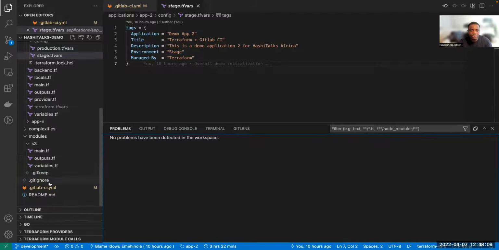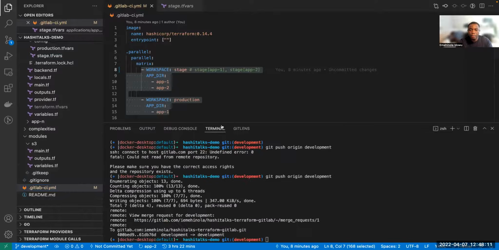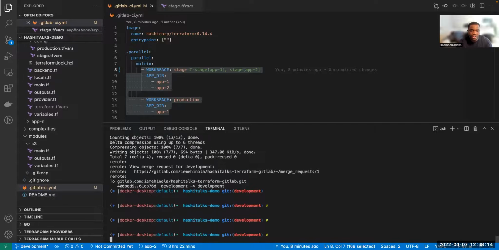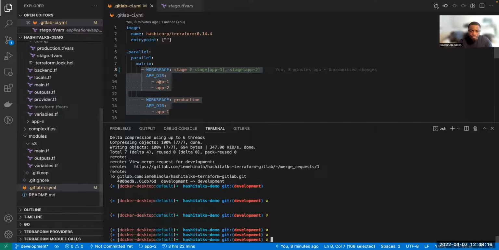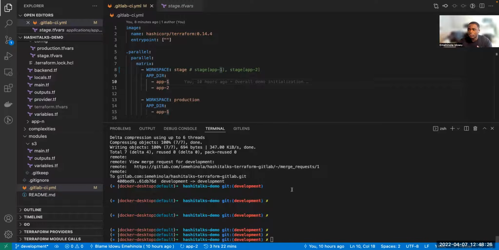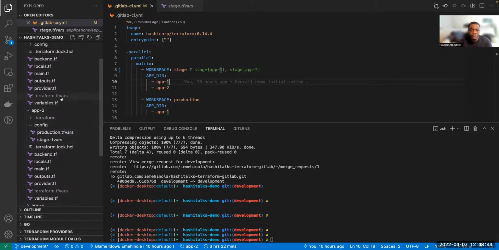So I'll be going ahead now. Since we made a change to our GitLab CI, I'll quickly commit this change. Once this change is committed, we'll create a merge request and see how the pipeline runs. Once the pipeline is running, we will be able to see the changes, merge the merge request, and then see how we can apply these changes to AWS.